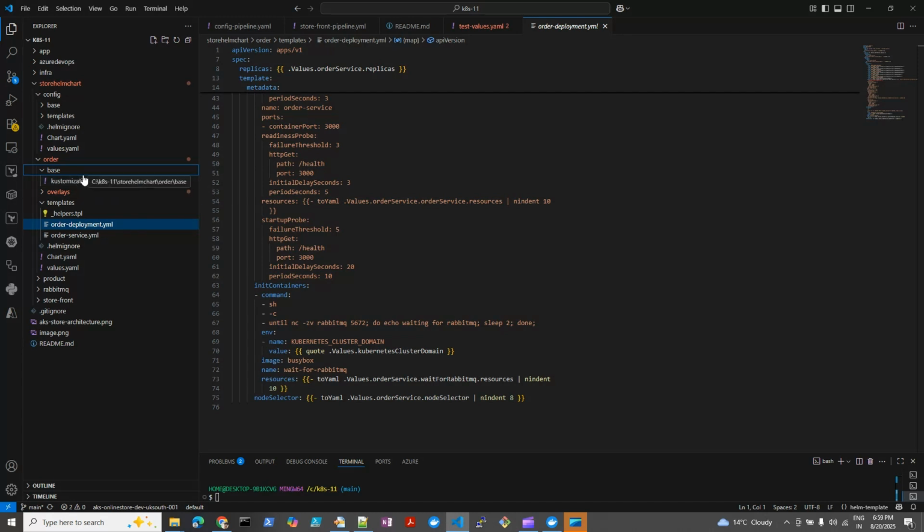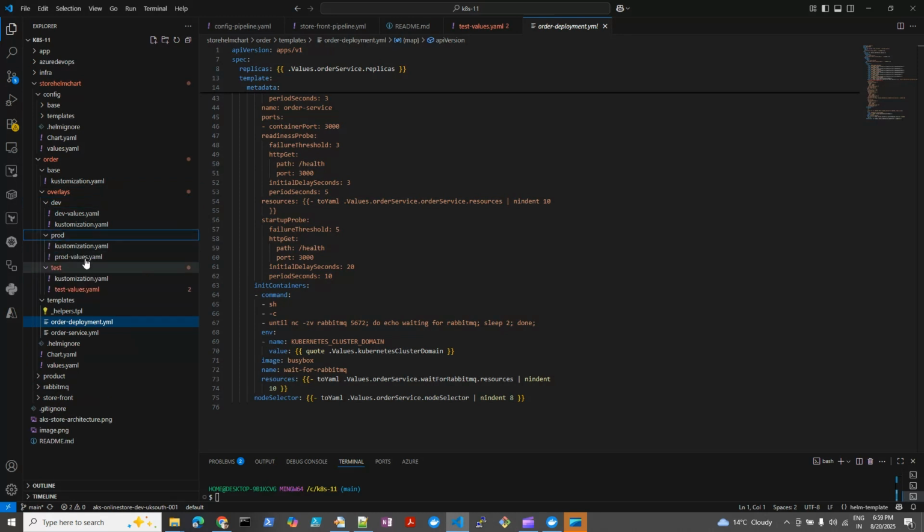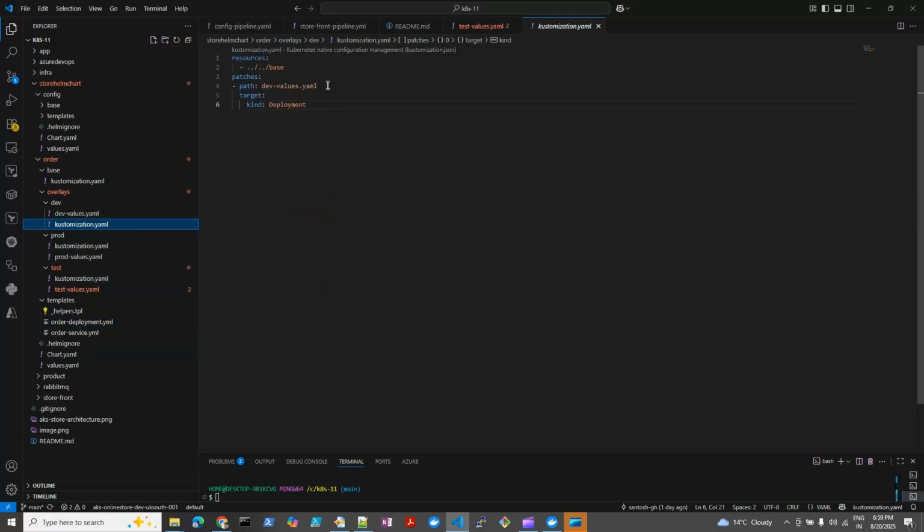We'll use that as the base, and under that we also create an overlays folder. Under that we have the dev, test, and prod specific changes. In the dev environment we'll add a values.yaml, in prod we'll add another values.yaml, and under test we also add another values.yaml. You can give any name, but whatever name we provide, we have to include as a path in our customization. It will refer to the resources in the base folder.